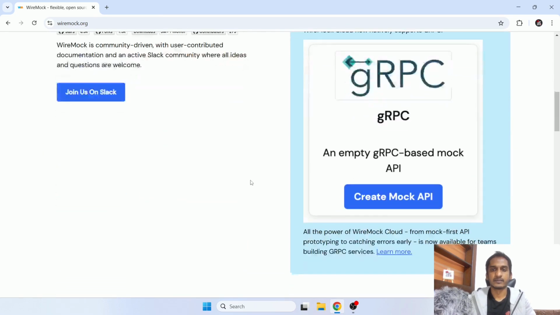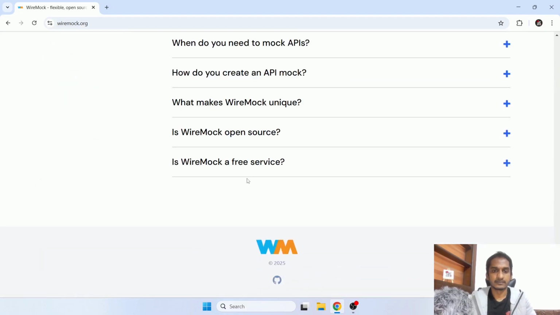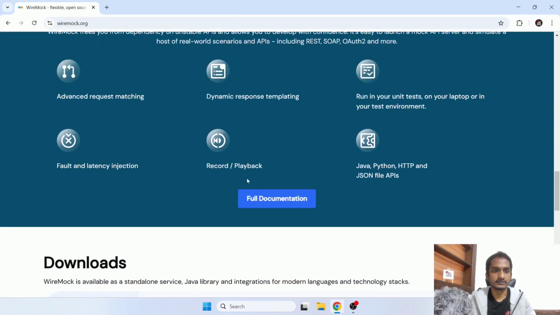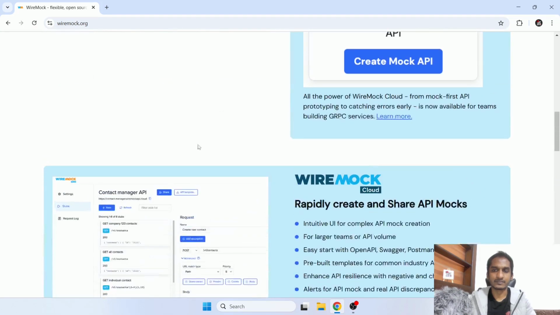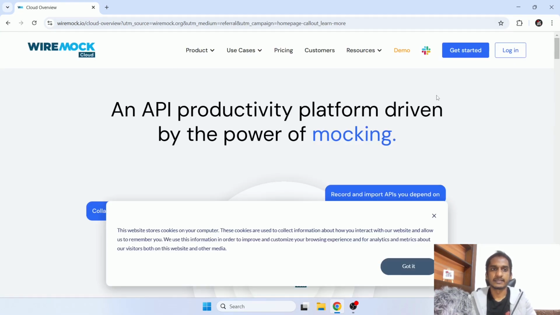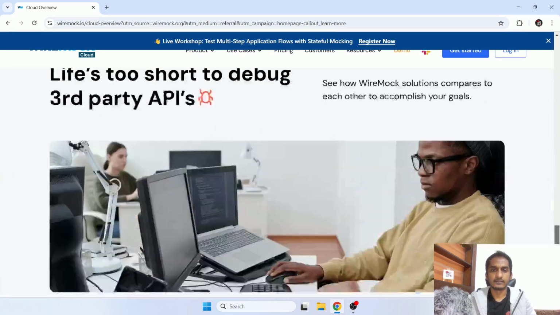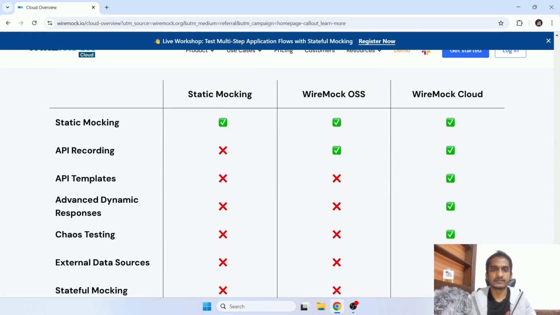And also the community, those things you can see. So to get some information on a comparison, here I will click on the learn more option, and it came to the Wiremock Cloud page. If you scroll down here at the bottom, you can see a comparison of the open source Wiremock versus Wiremock Cloud, the differences.